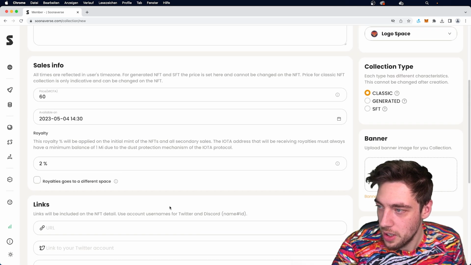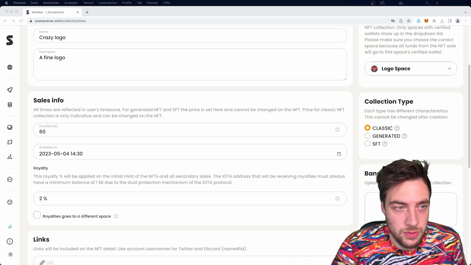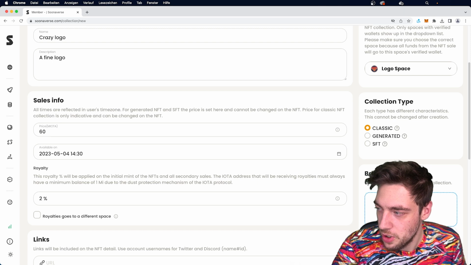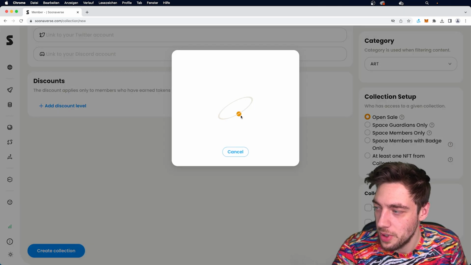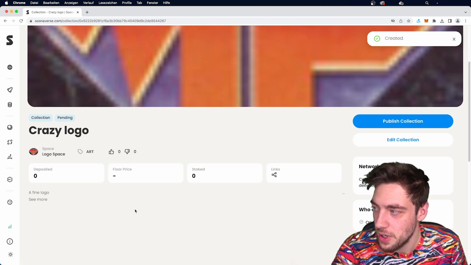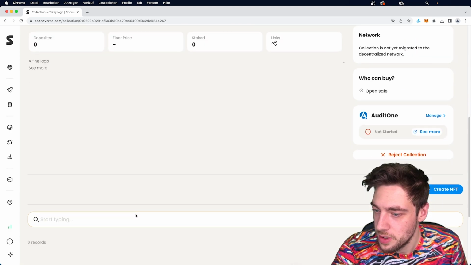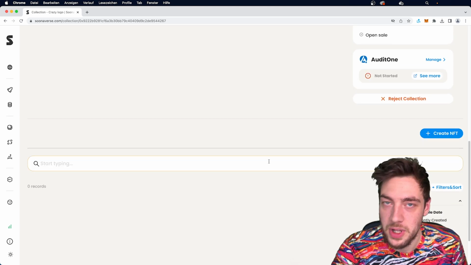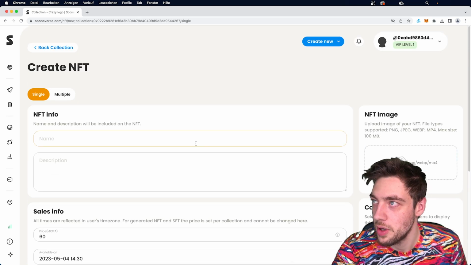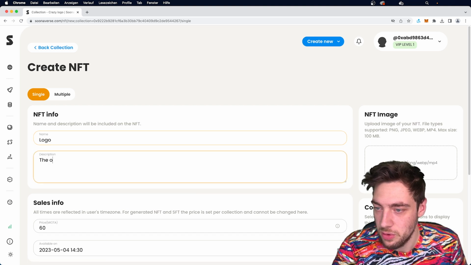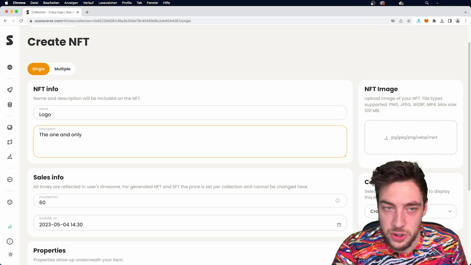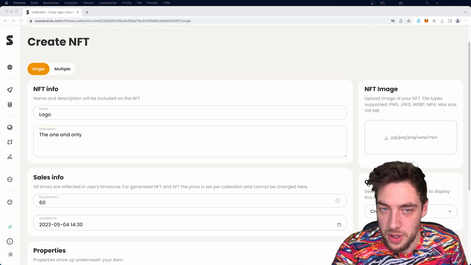Create collection, and it does require a banner. So for the banner, this is nothing serious. I will just use that logo again and create the collection. No password required. Create it. So now we have a collection, and in order to mint it, we need to publish it. But first, the collection needs an NFT. So we go create NFT, and now we just name it the logo, the one and only. Now we can upload the actual image. So I will just choose my Twitter logo.